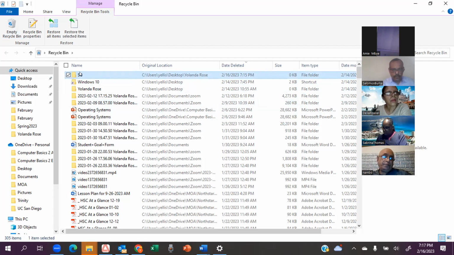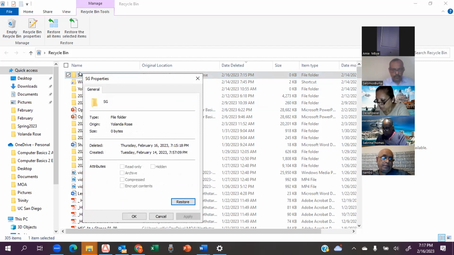Another way to do it is double click the SG folder and you get the SG properties window. It's a small window. And down in the lower right corner, what do you see? Restore. That's the second way.